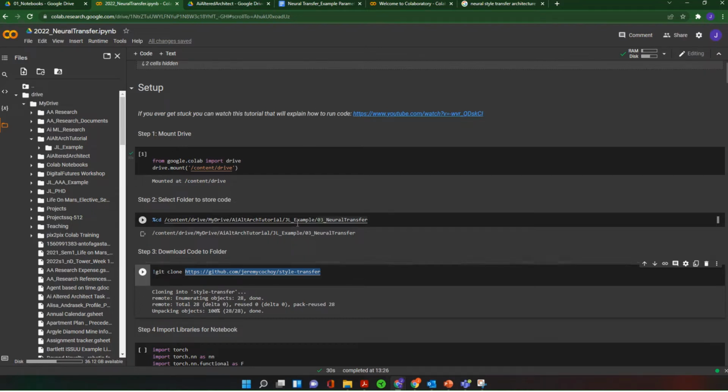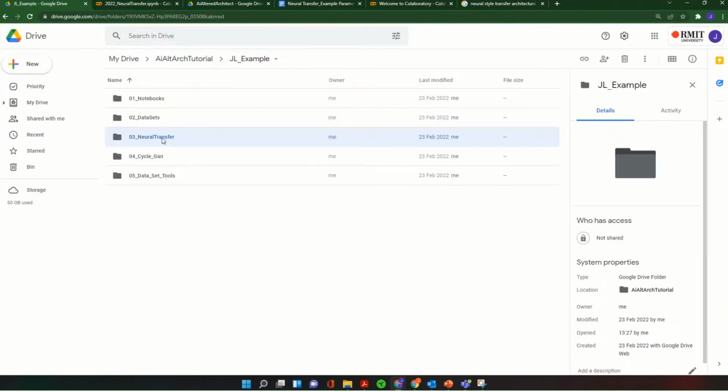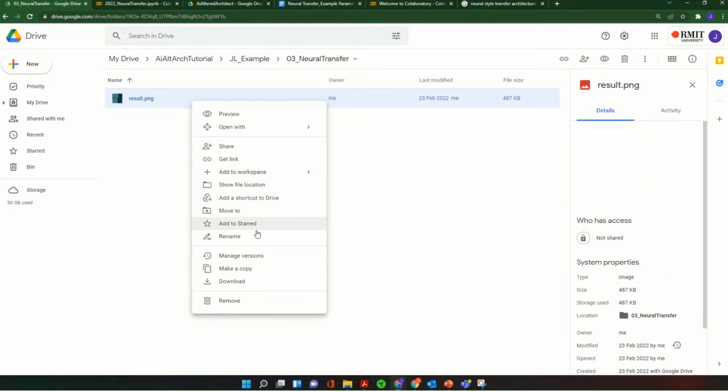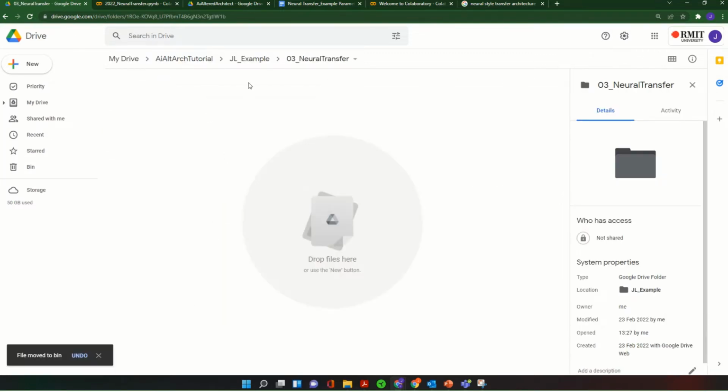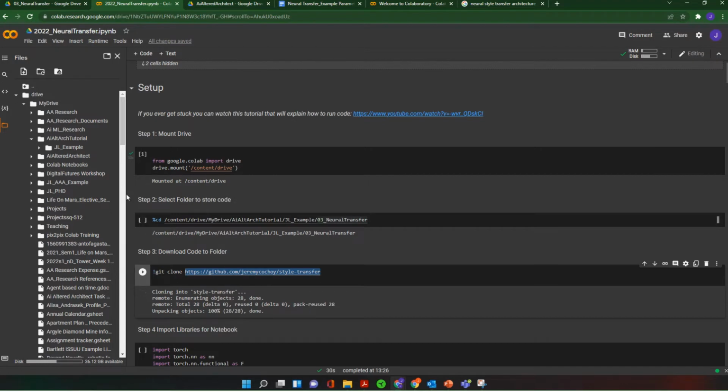So what I'm going to do is navigate to that folder that I created, this JL example folder, and point the algorithm to this folder here, this neural transfer. You should see that it is empty when you upload it. To do that, we go back into our notebook, navigate to our folder, and find that neural transfer folder, which is here.